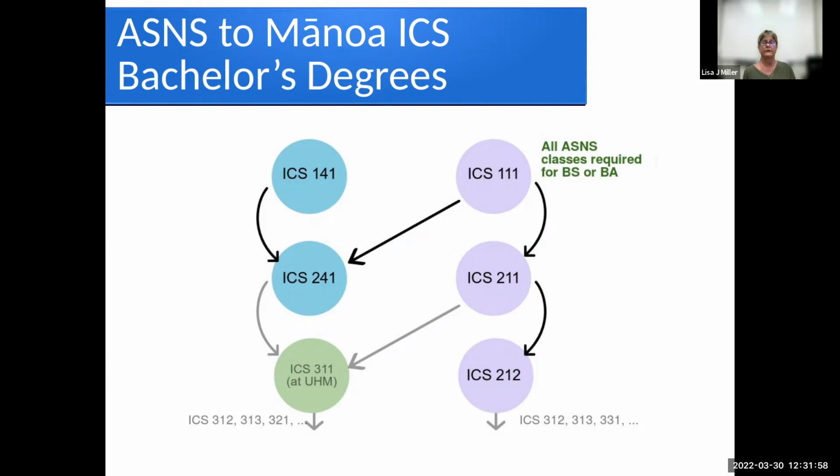Then ICS 141 and 241 are also at KCC. These are the discrete math classes, so these are not programming classes. You do math on paper or on your tablet or whatever, but they're not programming classes. Those then proceed directly to ICS 311 at UH Manoa, which is the algorithms class. That usually is the first class that students take after they transfer to UH Manoa from this program, and it is the prerequisite for most 300 level classes after you transfer.